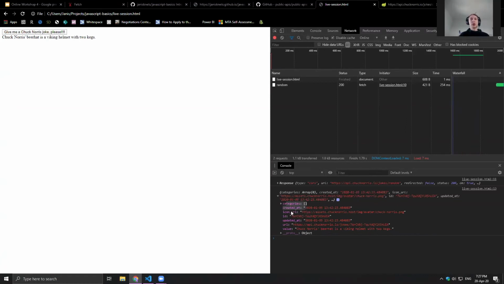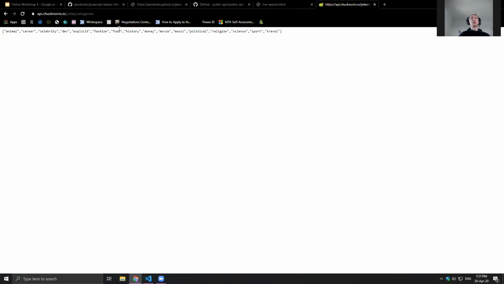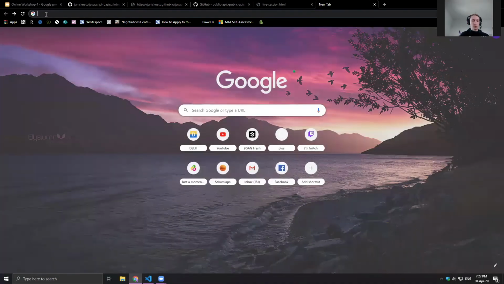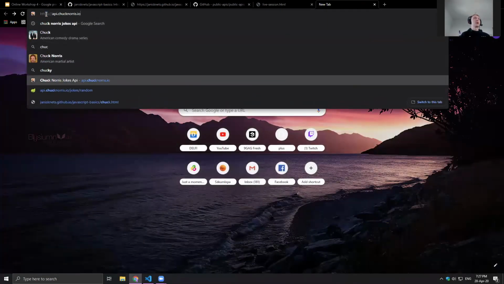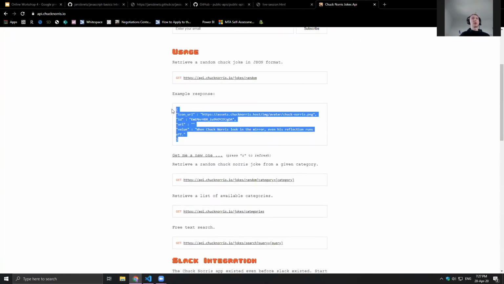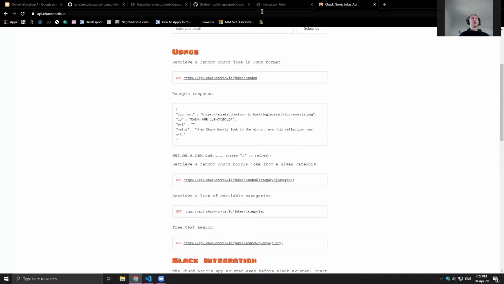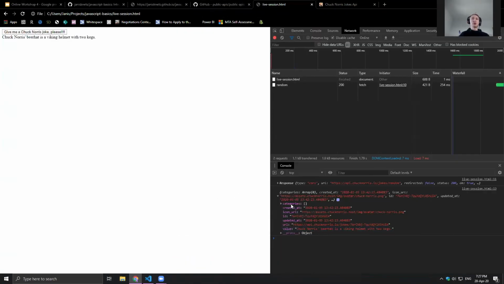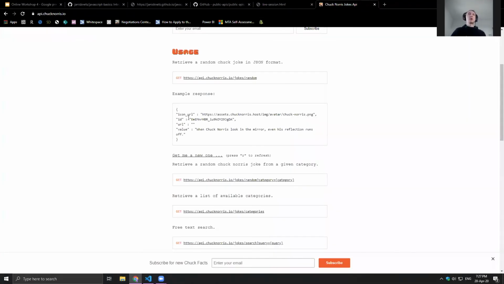So we have the categories, the created at, icon, so everything that we basically wanted to see. And if I go here, Chuck Norris API, basically they described how it should look. And if we go to our code, this is actually how it looks. So categories, created, icon, ID, updated at, URL, and value, and the same thing here. So basically we have what we want.